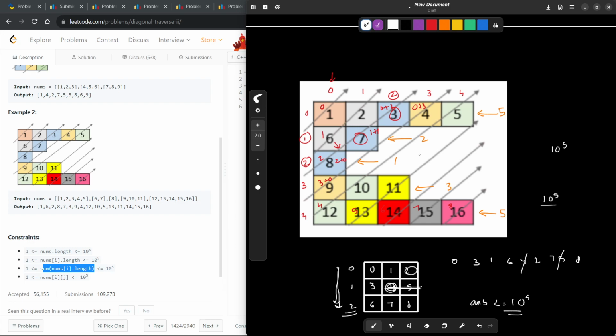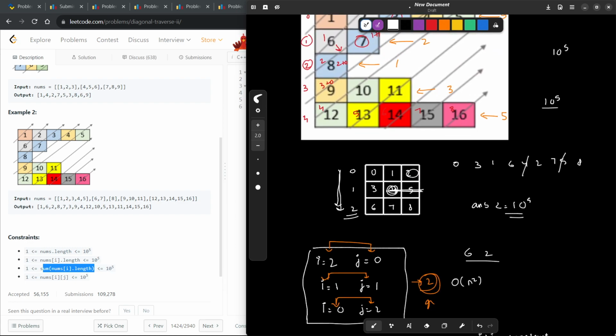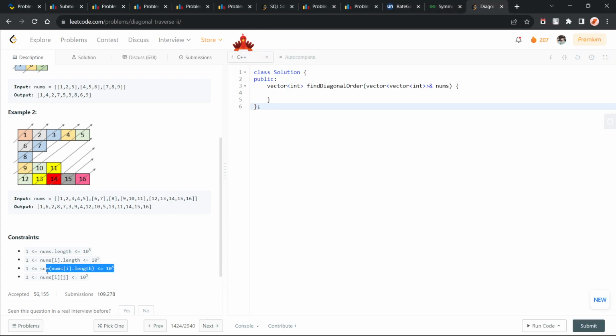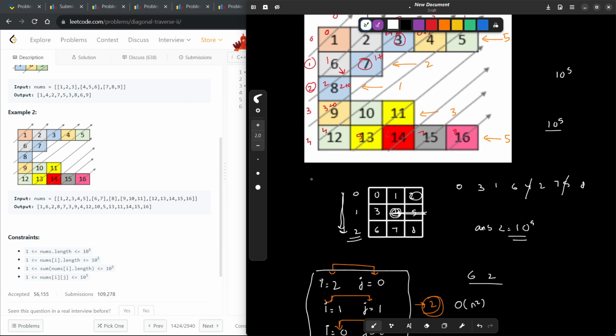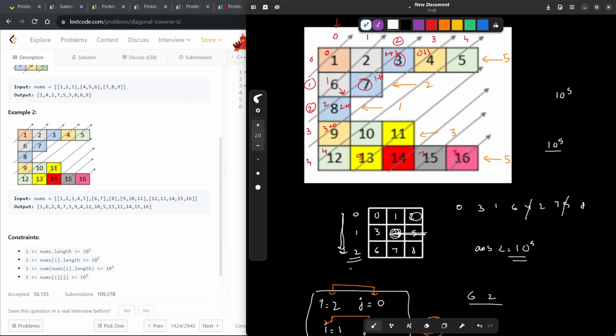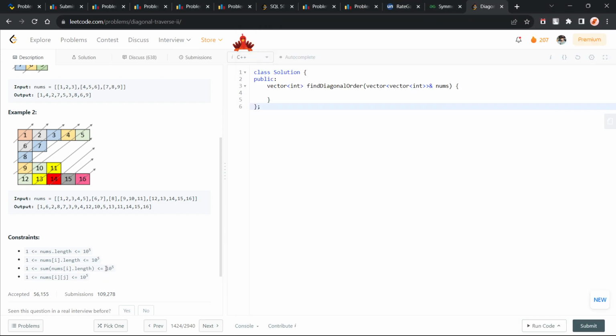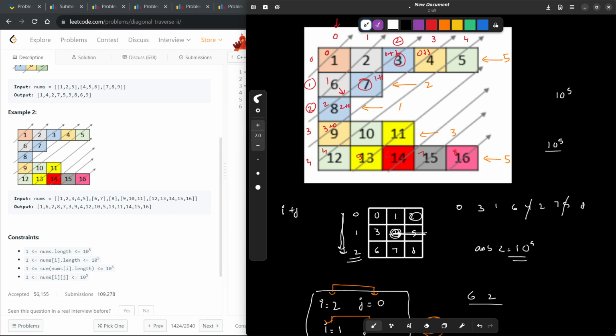So once we know this, what can be the maximum value of that sum? We know that the maximum value of that sum can be 10 raised to the power 5. That has been already given to us in the problem itself. The summation of nums[i].length is always up to 10 raised to the power 5. Nums[i].length, what does that mean? It means the total number of blocks or the total number of diagonals that we can have. So this is the maximum upper limit in our problem, and this is the maximum upper limit on the value of i plus j.